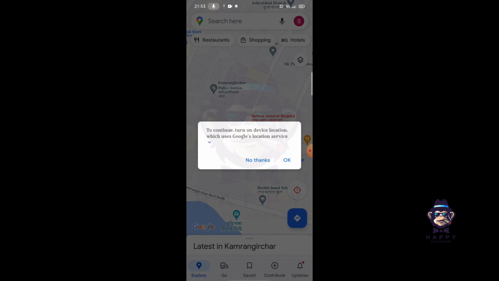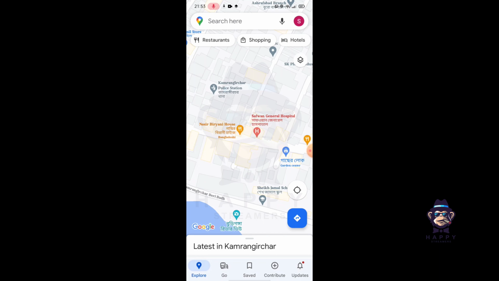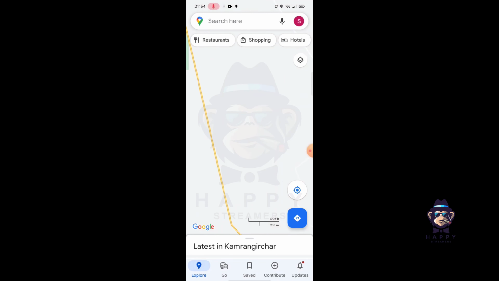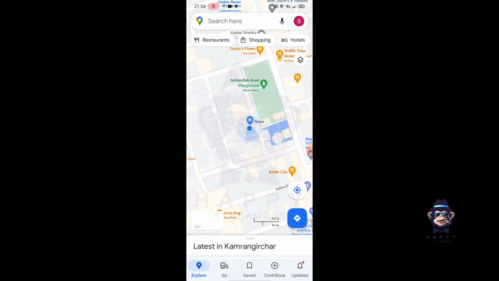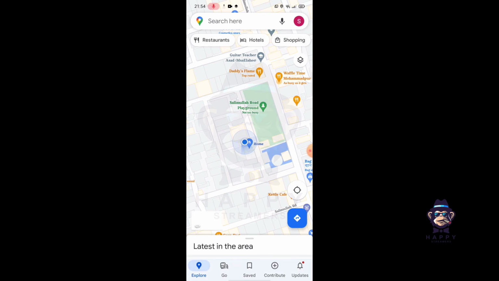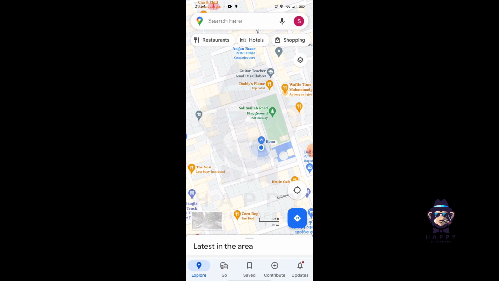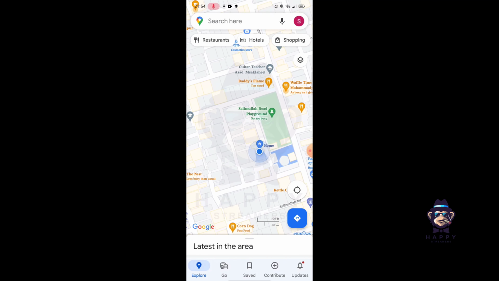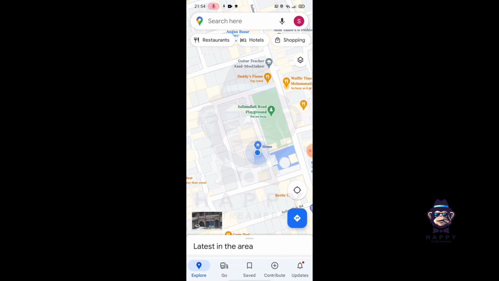Now you have to turn on your device location. So tap on OK. Now again tap on the circle. And after that, Google Maps will automatically move to your location and you can see your location. The blue sign of home is your current location. So guys, that's how you can see my location on Google Maps very easily.